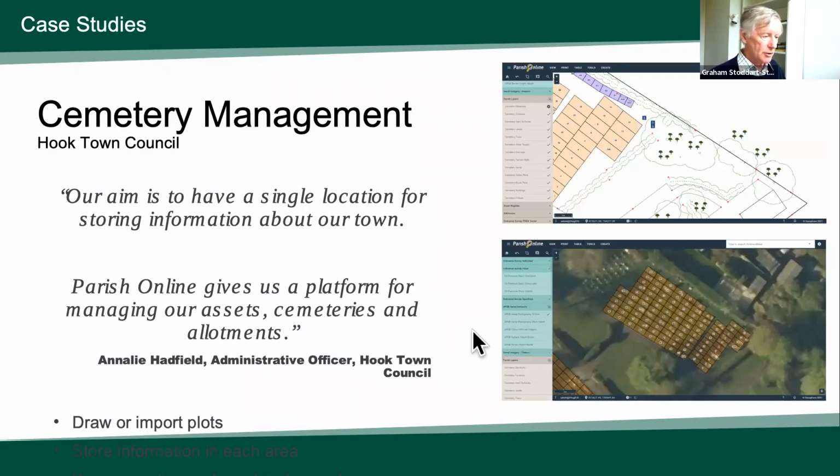Cemetery management was very topical during the pandemic. The government was suddenly petrified. It didn't have enough space to put what might be hundreds of thousands of bodies, but they were able to check with Parish Online and very soon discovered that there's actually lots of room in our cemeteries. But Parish Online was a very quick and easy way to provide that data.